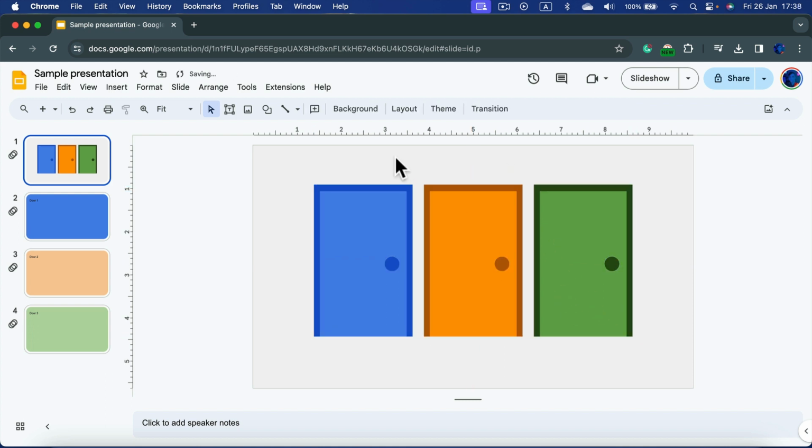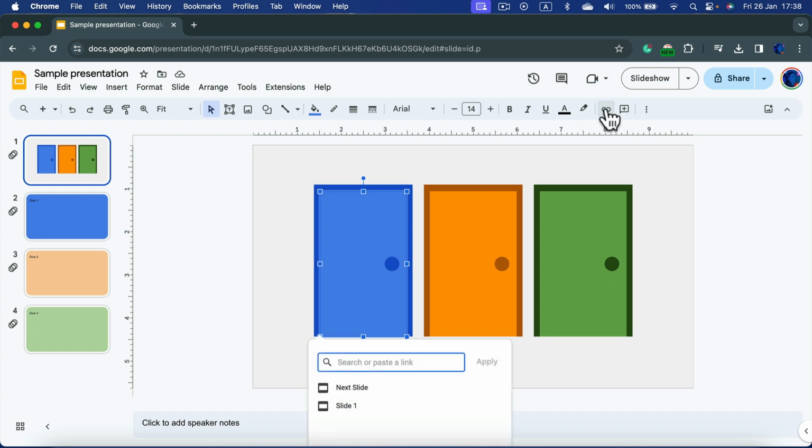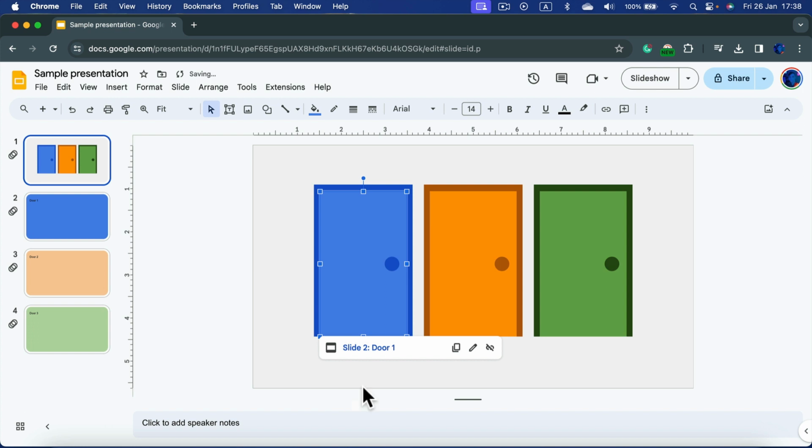Now we need to establish links. So I click on this shape over here, and then I need to hover over to this insert link option. Click on that, and now you can insert the link. I want to insert the link not to the next slide, I want exactly slide number 1, door 1.